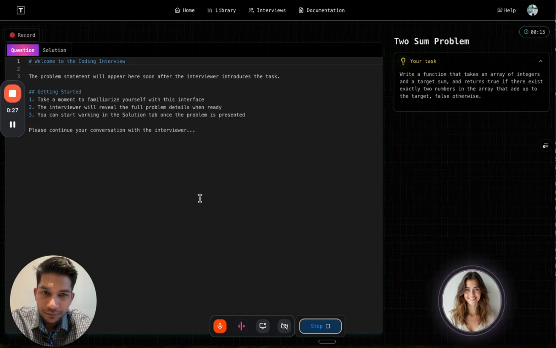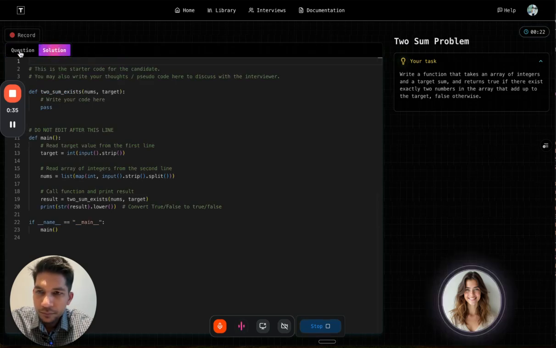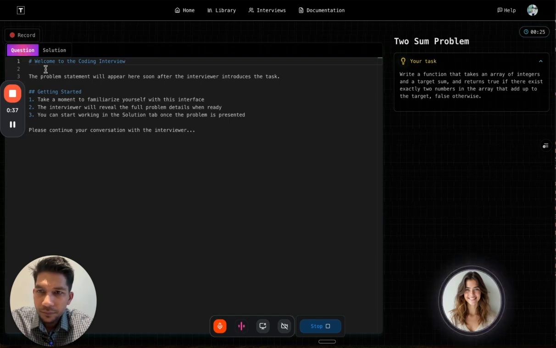Before we dive in, let me quickly explain how this will work. You'll see a split screen with the problem statement on the left and an editor on the right, where you'll write your solution. Are you comfortable with this setup and ready to proceed? That sounds good. Yeah, let's do.